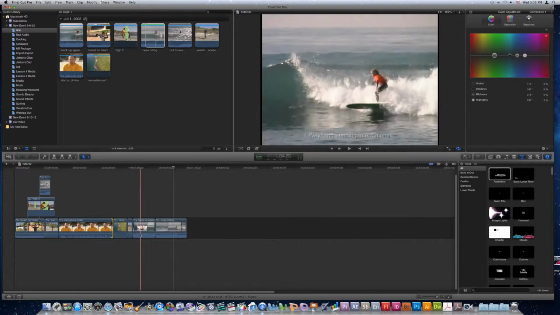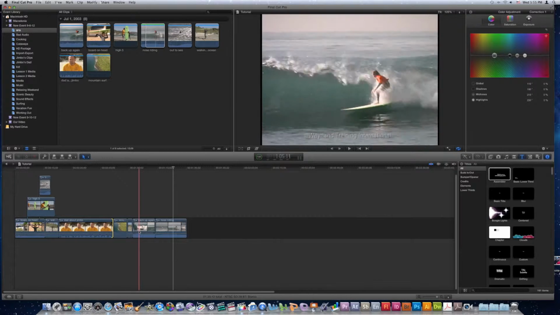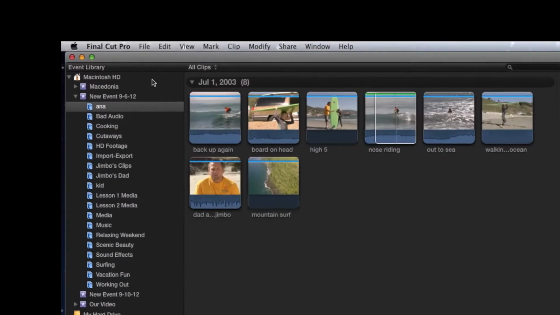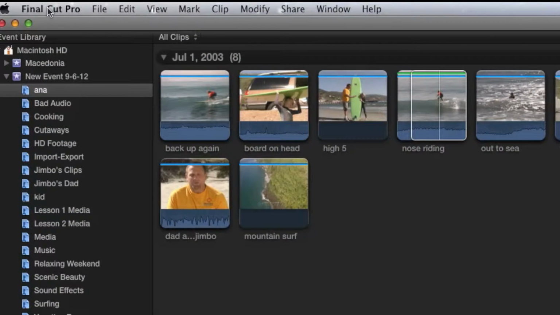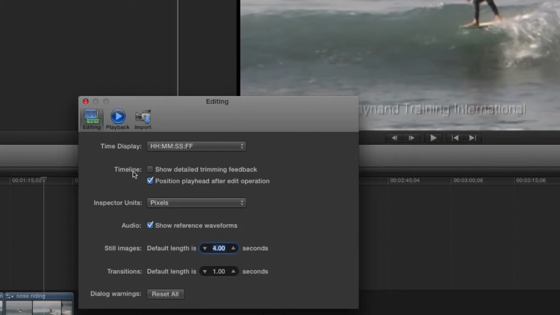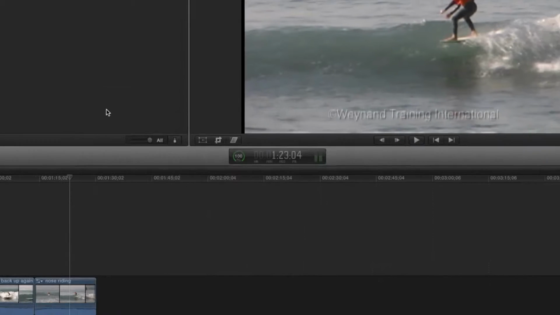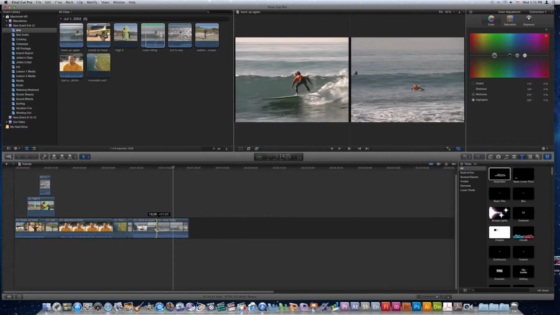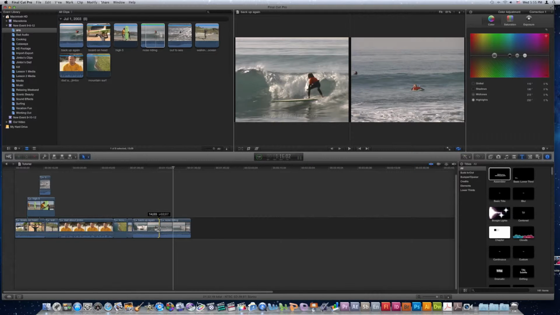Now if you want to do a little more specific trimming, you can do what's called detailed trimming. To select that, we're going to go under Final Cut Pro, select Preferences, and then you're going to see right here it says Show Detailed Trimming Feedback, and you're going to select that. Once that's selected, as you go to trim a clip here, you will be able to see both the incoming and the outgoing clips on the screen on the right hand side.